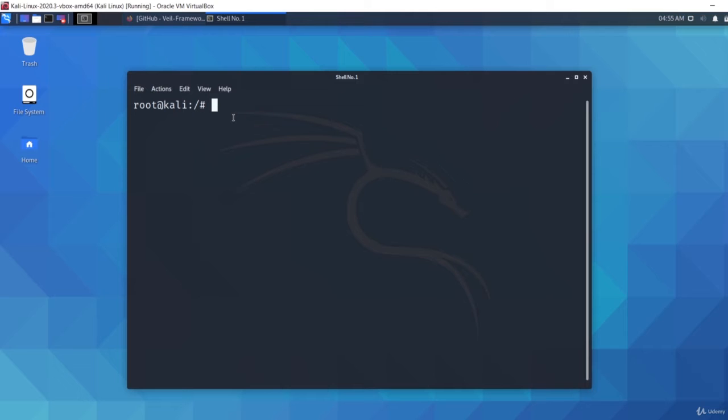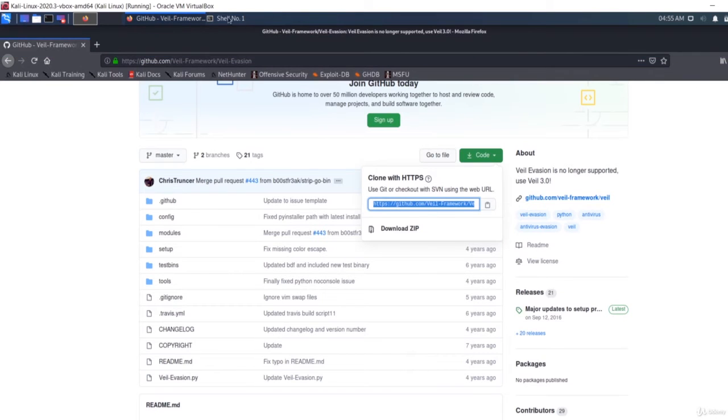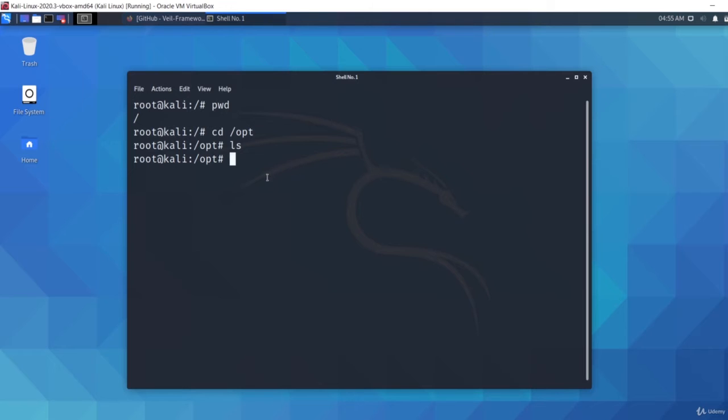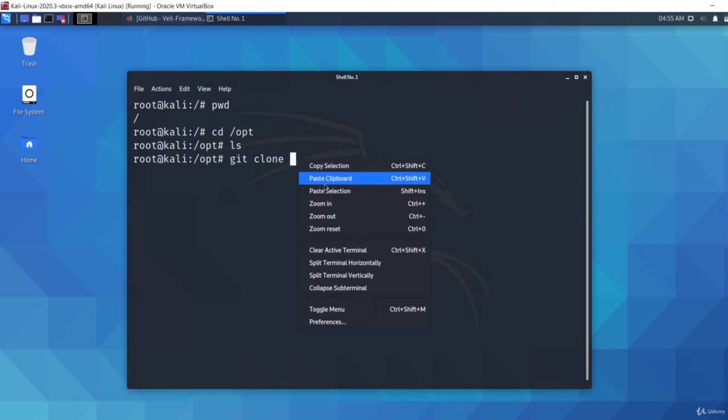So here you need to see which directory you are working in. I am currently in the root directory, so I am going to change to the opt directory, so that I can install this tool here. Let's see what is inside it. Nothing is inside this directory. I have copied this link and now I am going to git clone it into my system. For that, I need to give the command git clone and paste the link here.